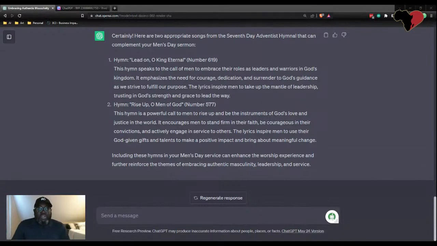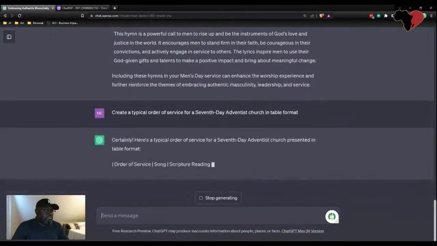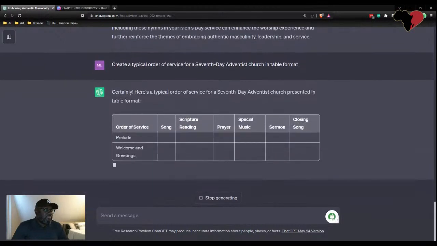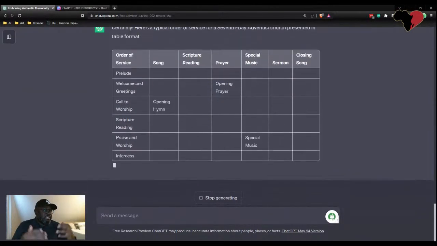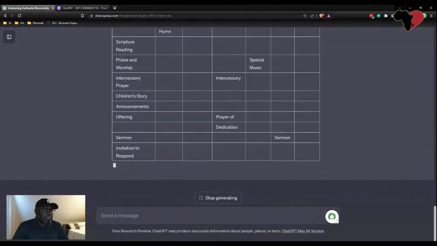So if I want to go even further and say, create a typical order of service for a Seventh-day Adventist church in table format, it builds out the order of service for me.